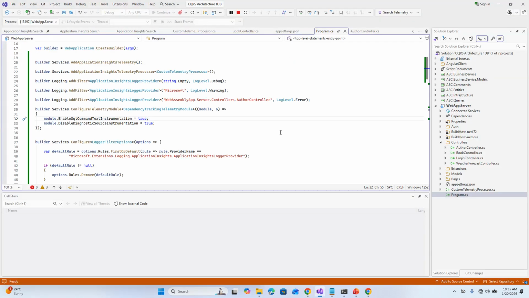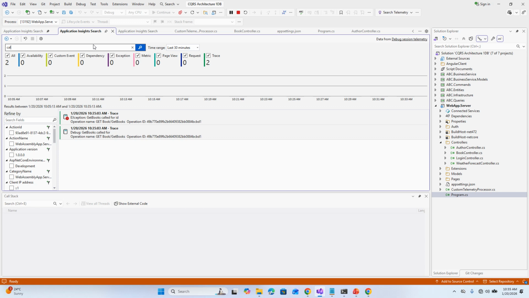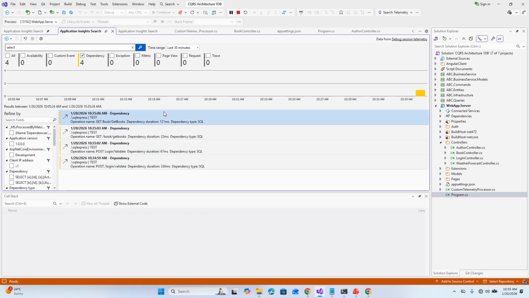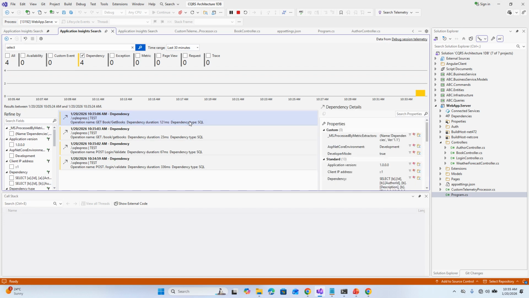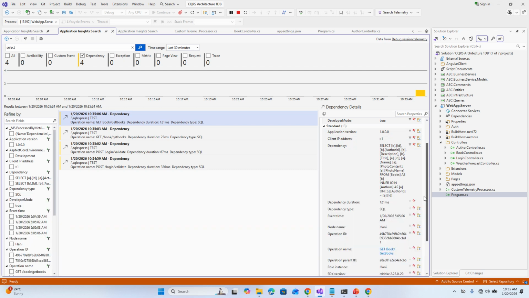Okay, if you go to Application Insights and filter using select, and you don't want to show all, you want to show only the dependencies, and enter. See, get books, get books, get books, right? If you click on get books and scroll down, you can see that query. This is the query which is logged under EF Core, and it is tracked inside the dependency telemetry.